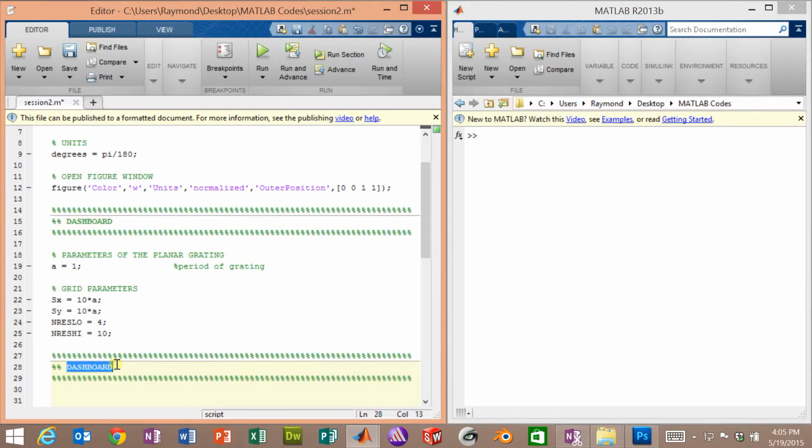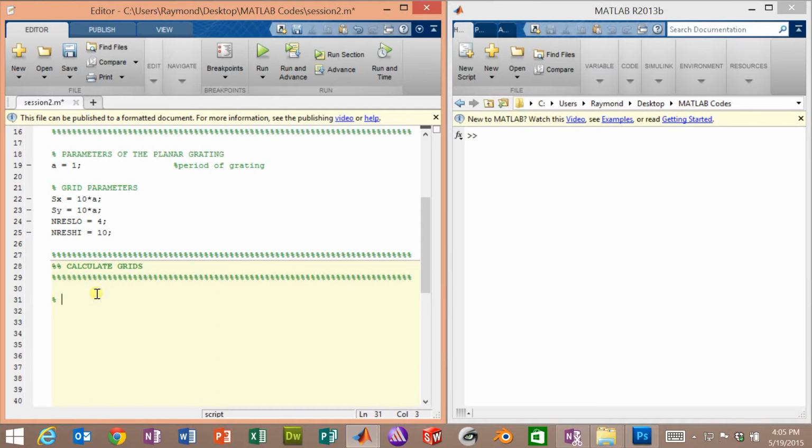We have to calculate all of the other parameters of these grids. So we'll call this section of code Calculate Grids. The first one is the low resolution grid, and we'll use many of the techniques that we used in the last computer session. We'll start off with the cell size: dx is the period of the grating divided by the nres low parameter, and we'll do the same thing for dy, a over nres low. That gives us a first guess as to the cell size, and that's how we define the nres low, number of points per period.